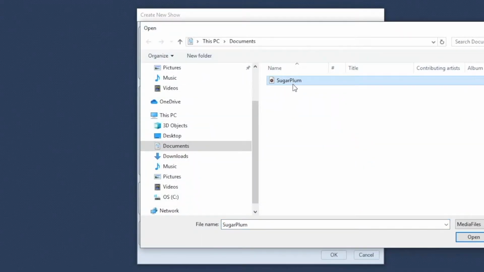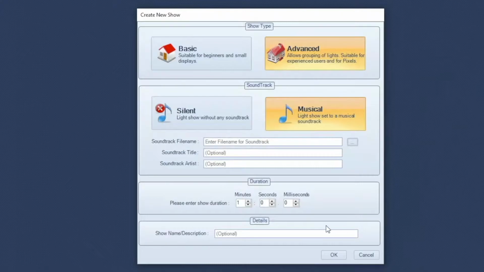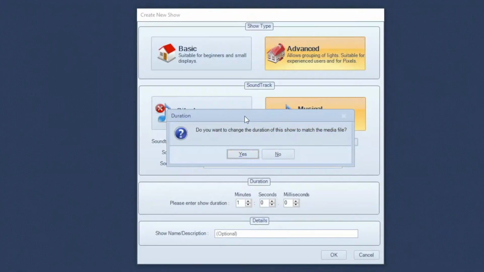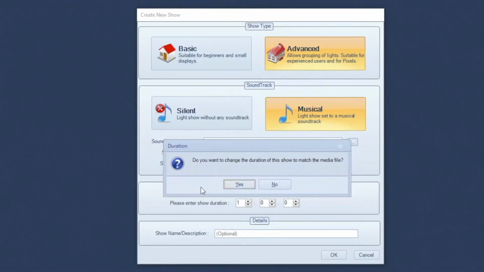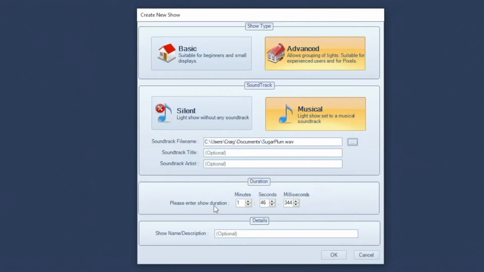So here we've just got the standard Sugar Plum, down to the Sugar Plum Fairies. And when you select that, it then asks you, do you want to change the duration of the show to match the media file? So just say yes, so you get one show that matches the length of the audio.